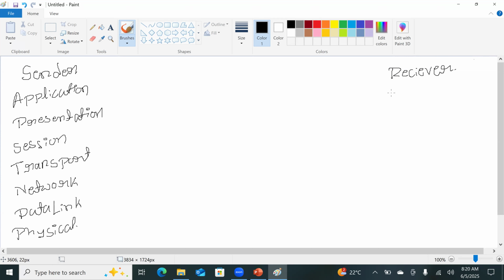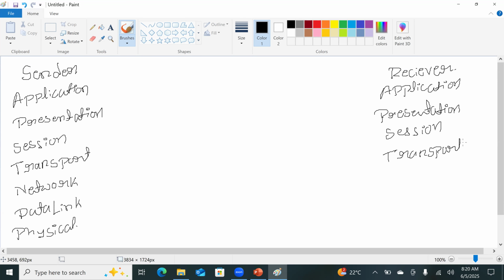Yes. So application. And then we have presentation. Session. Okay, and then transport. After that, network. And then we have data link. At the end, we have physical.